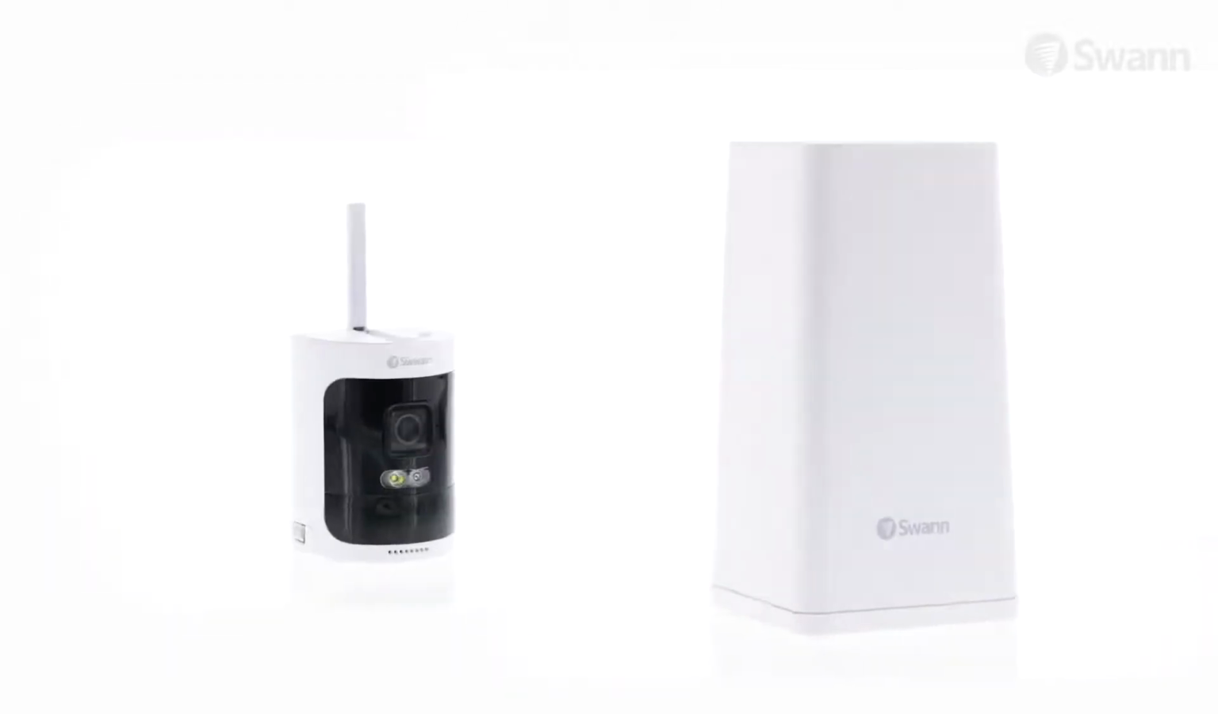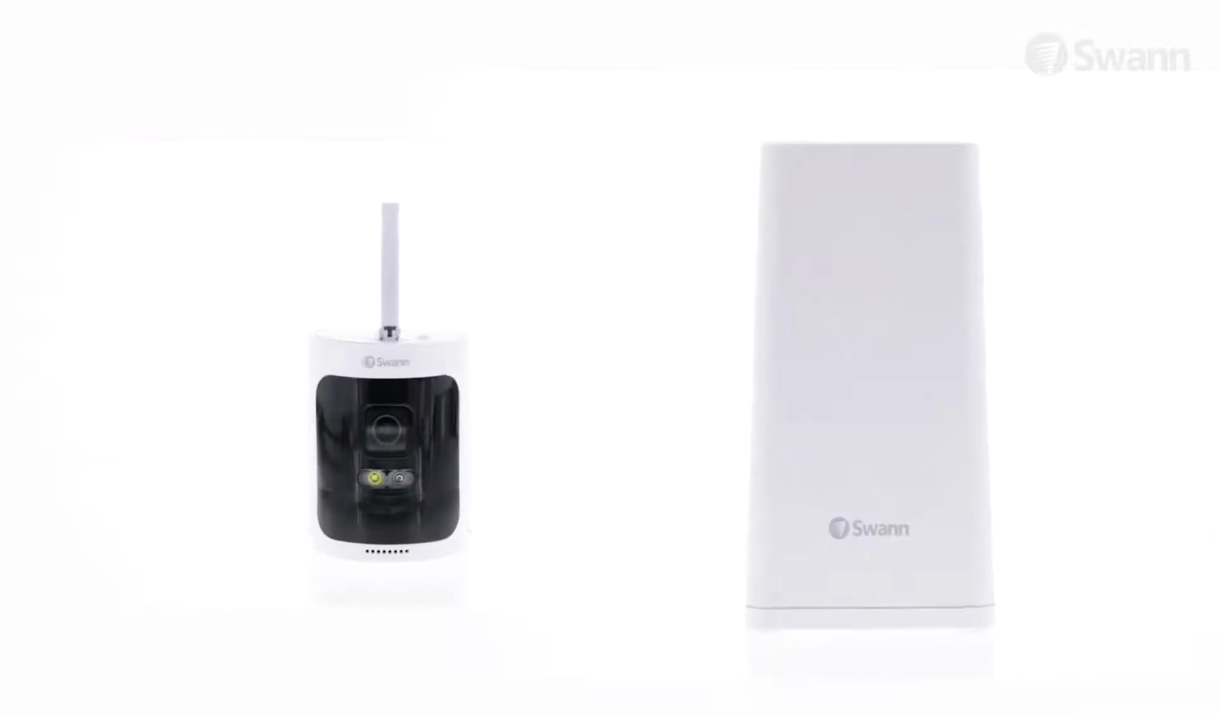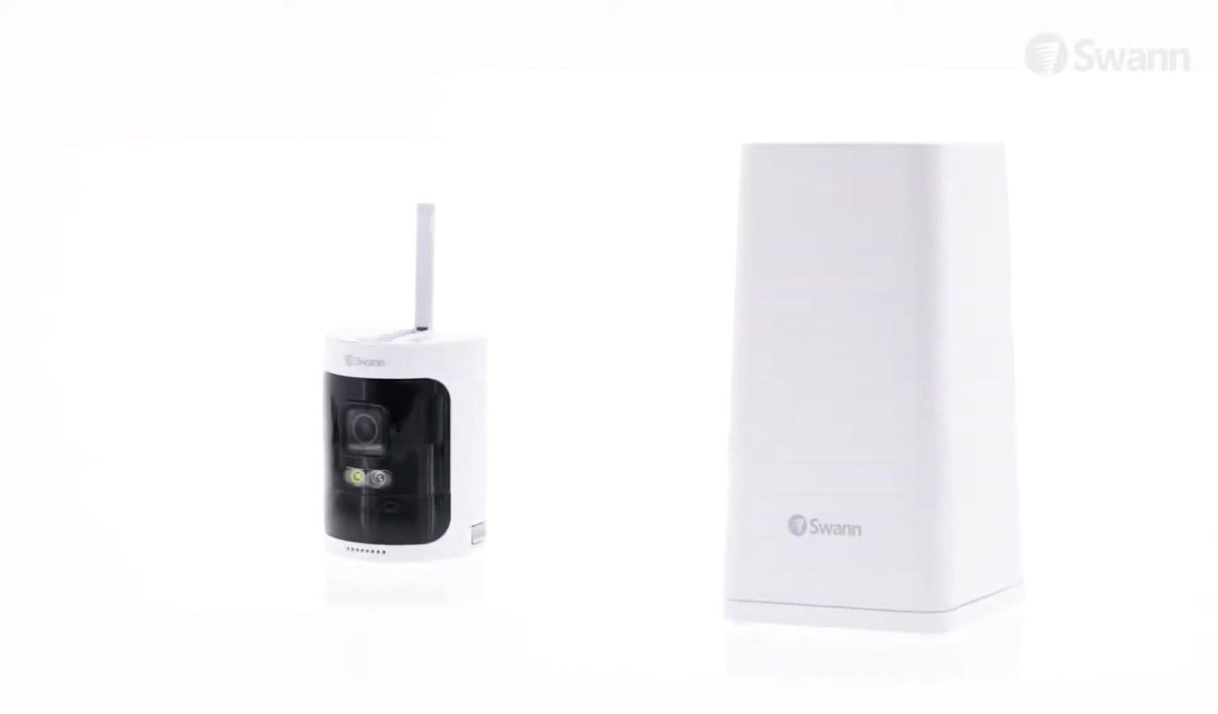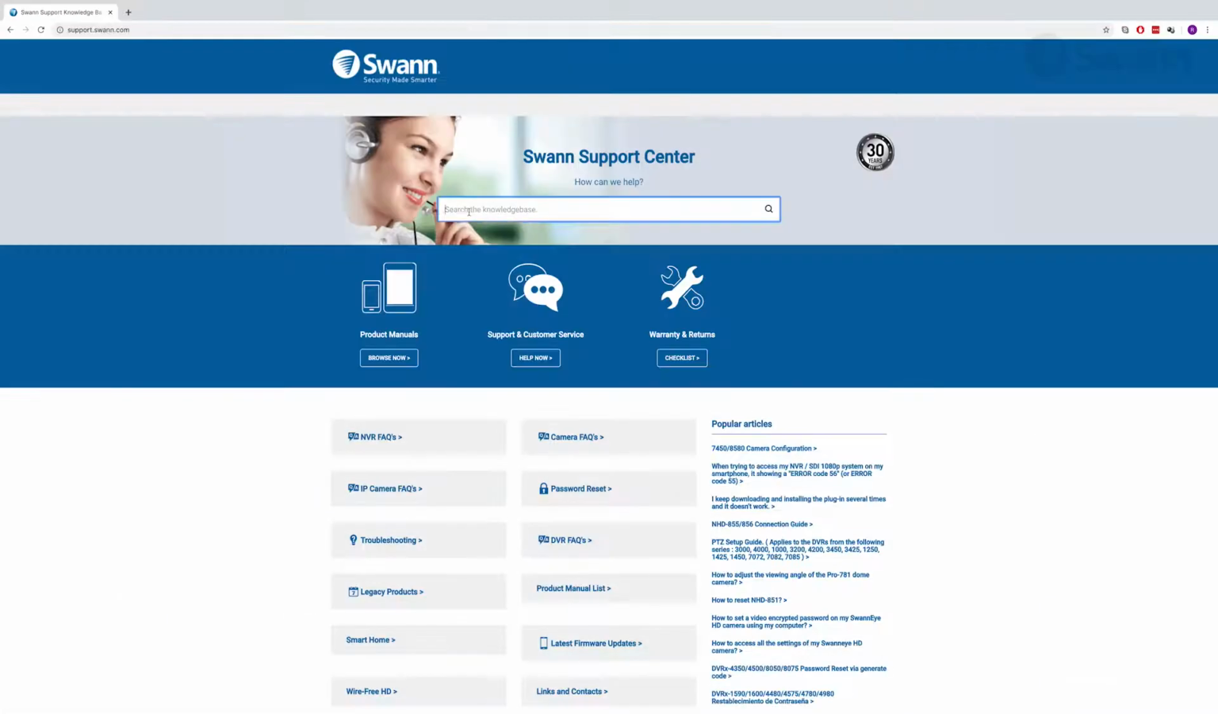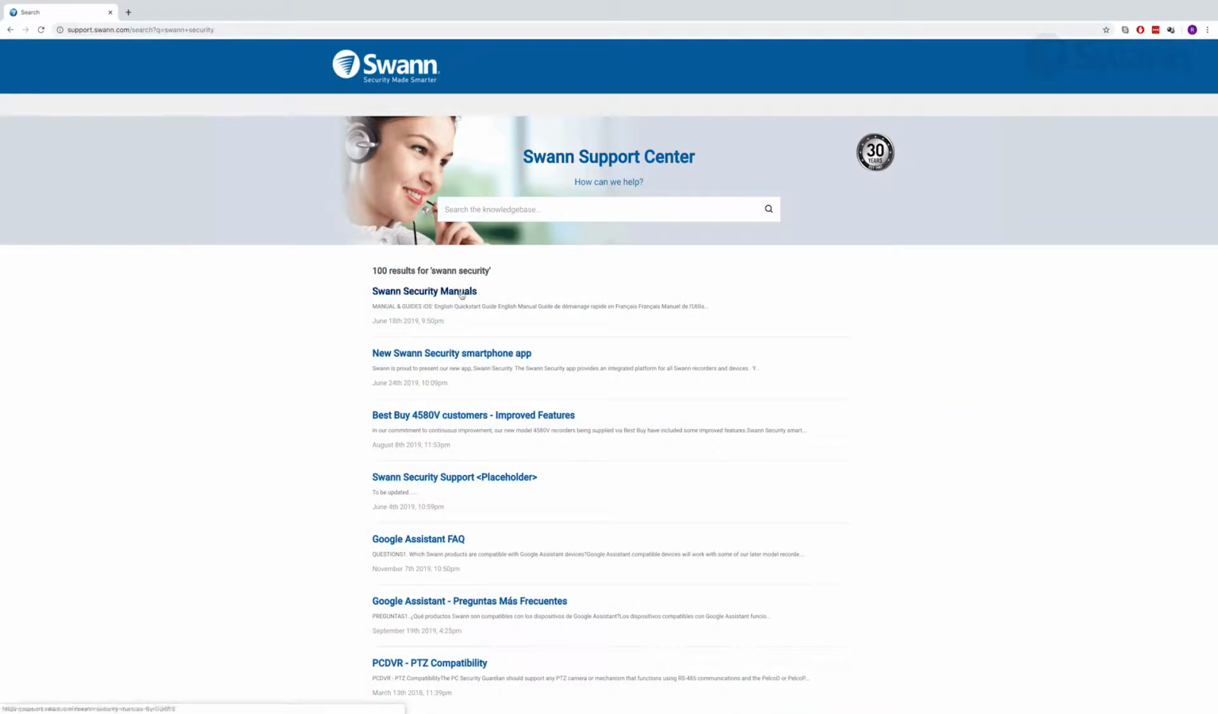Congratulations! Your new Swann AllSecure650 2K wireless security kit is now fully set up and ready to use. For comprehensive instructions on the various functions available, log on to support.swann.com and then search for Smart Security System Manual.